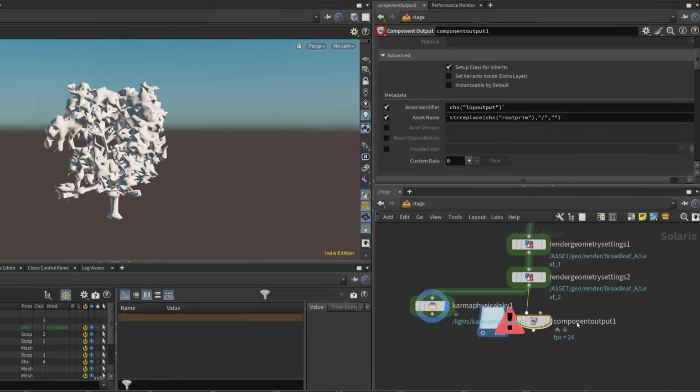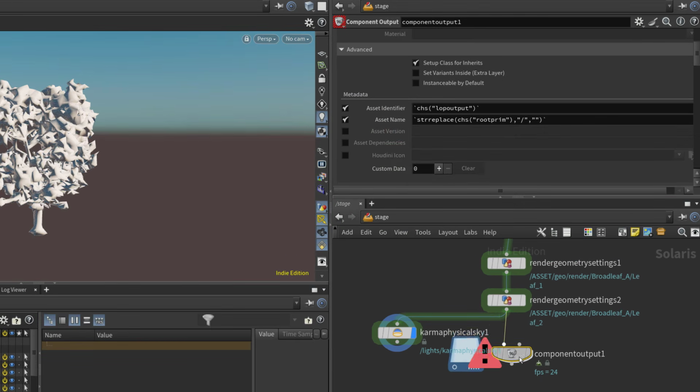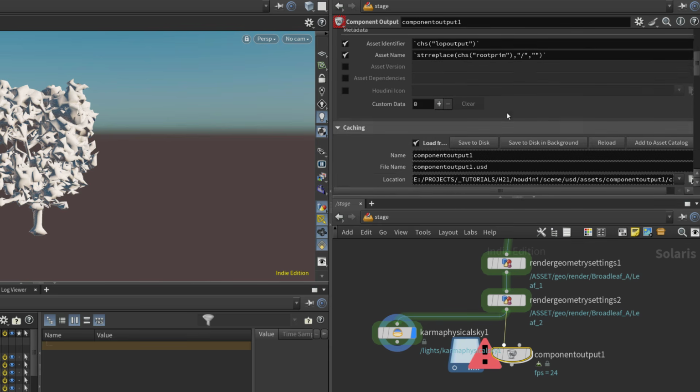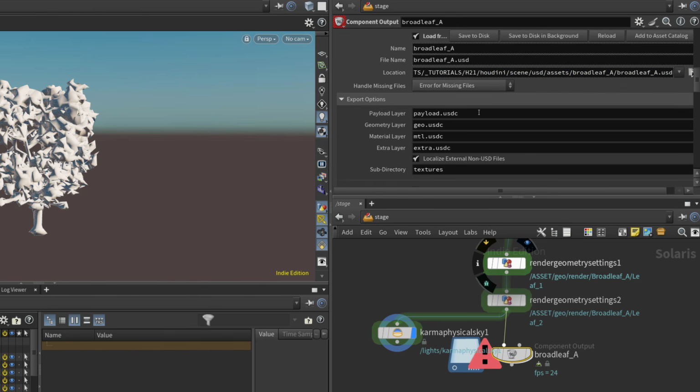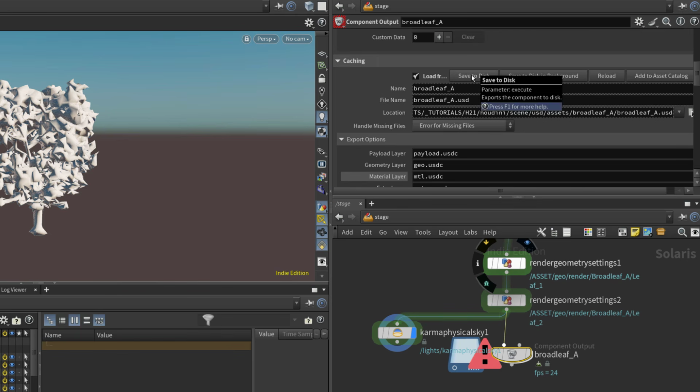if we try that. So to export the USD, you will have the component output that's here for that, and that should already be set up to export everything nicely for you with all those names nicely defined. You can always middle click to visualize where it's going to export things. But yeah, in my case, I'm happy to call that broadleaf_A, and you see the whole structure is updating. So that's pretty sweet. And it's going to export all these different USDC files that store the geo, the payload, material, all that good stuff. So save to disk.